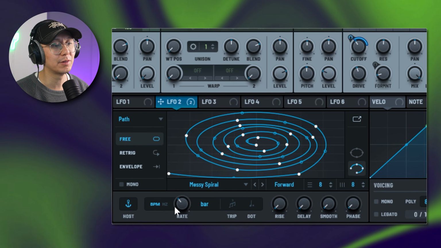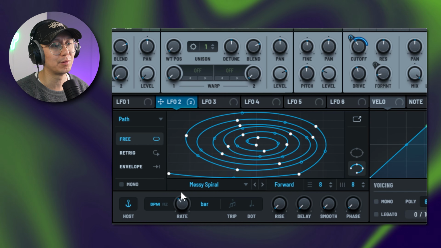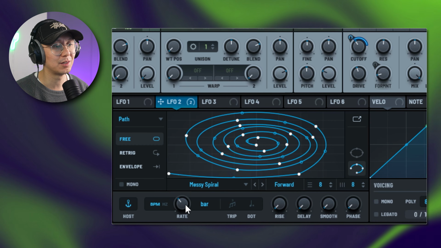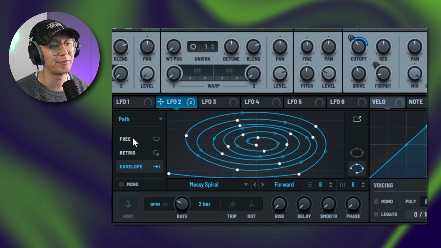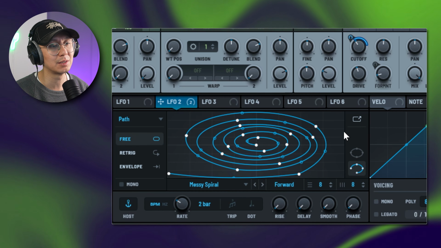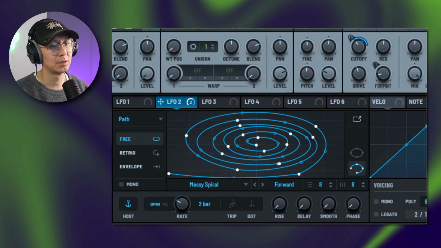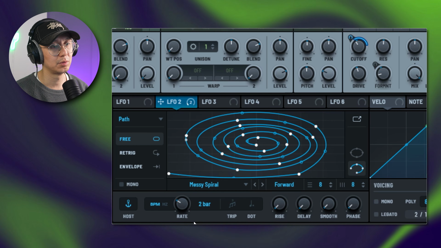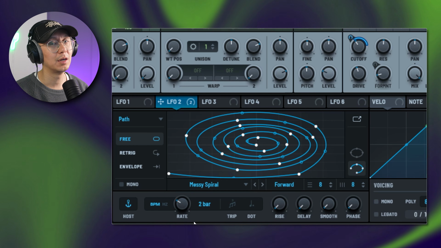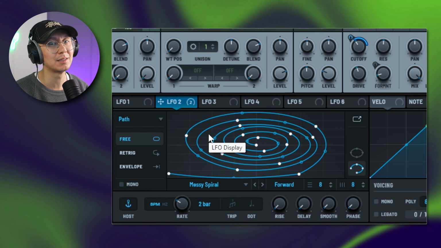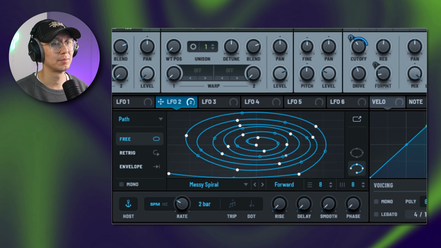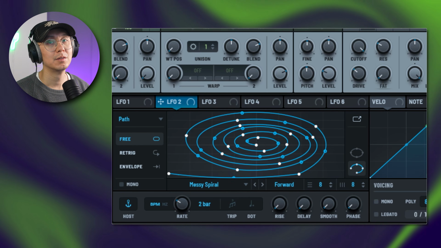And of course, play with the rate. This is going really fast. It's a long path. Maybe try a 2-bar. To keep it from retriggering, just make sure it's on free mode here to play through the entire path. I can imagine you can do some pretty cool Amen edits using this kind of method. Funky. So this could be fun.